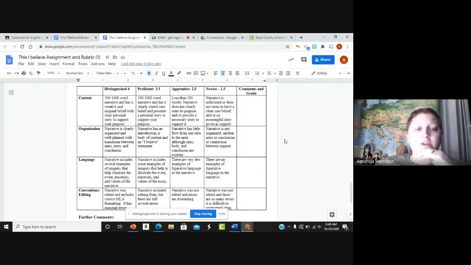The language, if you are explaining what happened and you are using that emotional language, you're giving dialogue and you're giving imagery and you're explaining what it felt like to be in that situation and how you were in that situation, you're going to be fine. And then the conventions and editing. So if I give you comments on your paper, fix them. And please remember that I'm not going to go through every single time you don't capitalize I and highlight it, because that's a lot of my time wasted. If I do it one time, it's your job to go through and make sure that those things are capitalized.